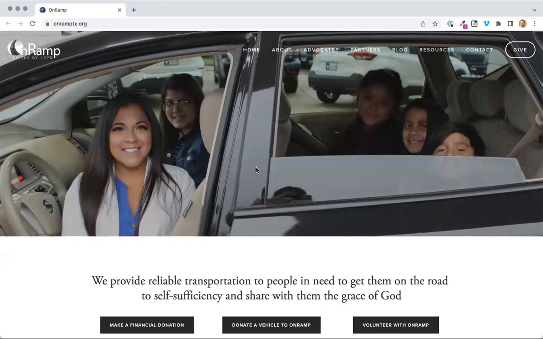Now, again, this is a great picture, so it can stay. But right now, I still don't know yet. Just by reading the top and seeing this picture, it doesn't quite give me the words I need, which is fine. So I'm going to go down and read down here. We provide reliable transportation to people in need to get them on the road to self-sufficiency and share with them the grace of God. That's really great that you provide reliable transportation to people in need, get them on the road. I think that's awesome. We want to keep that.